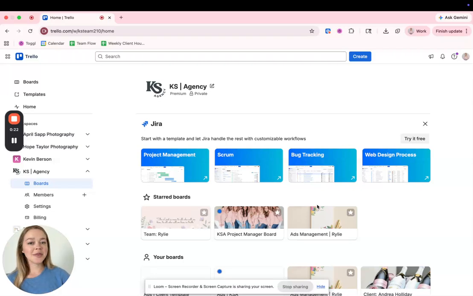Before we dive in, one thing I would say is I would actually not recommend setting up your Trello board completely from scratch. There are tons of templates that I think would give you a great head start. That way, you're not just staring at a blank screen.